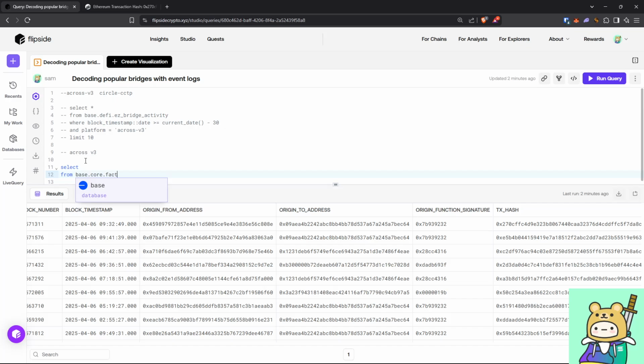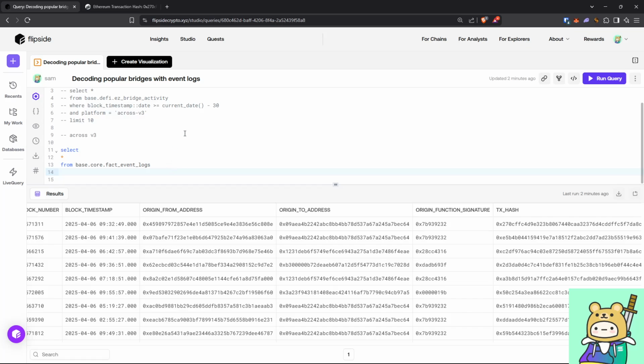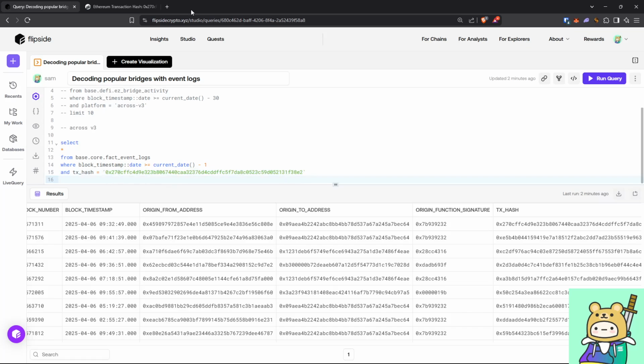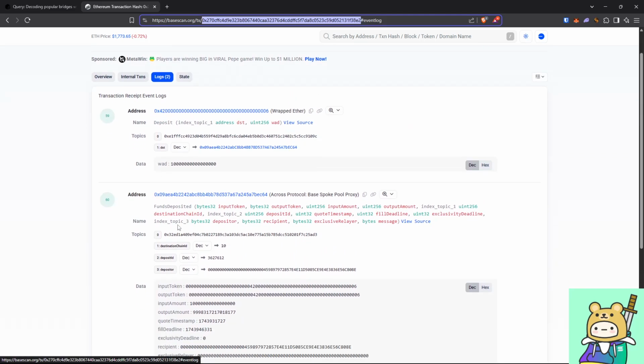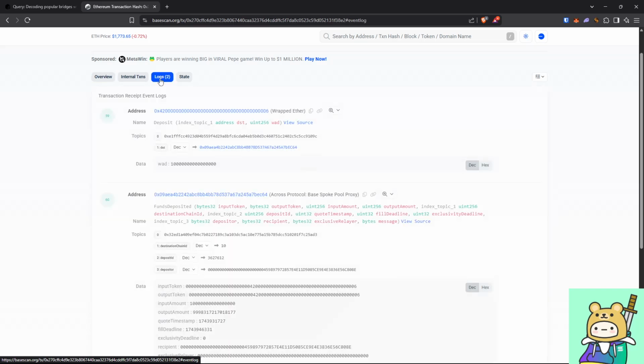So select from base core event logs, and the transaction hash is this. Now, the first question is, which contract address should you use? In this case, it's quite straightforward because there's only one. But I would first try to look up the documentation to see if the Across Protocol has documentation that lists their contracts, and you want to use their contract in the contract address filter.